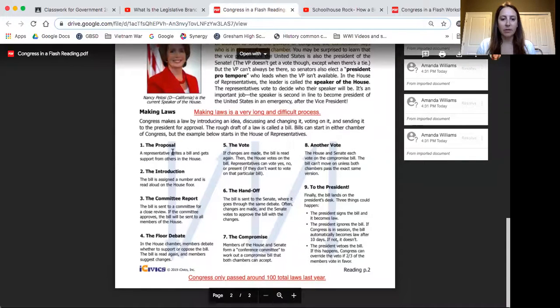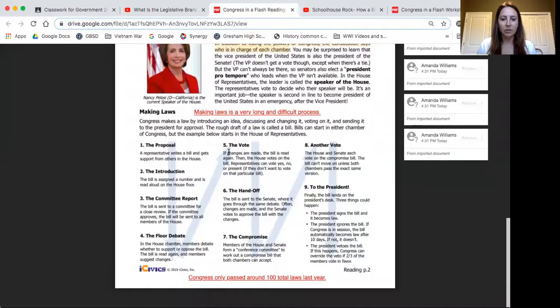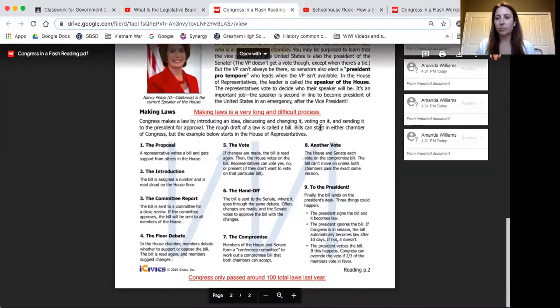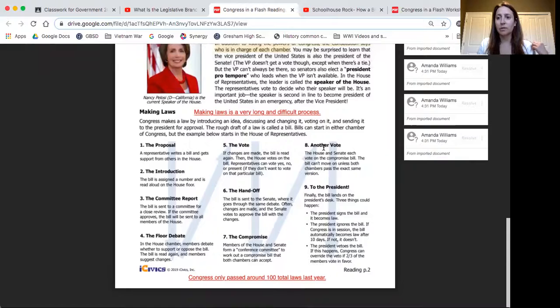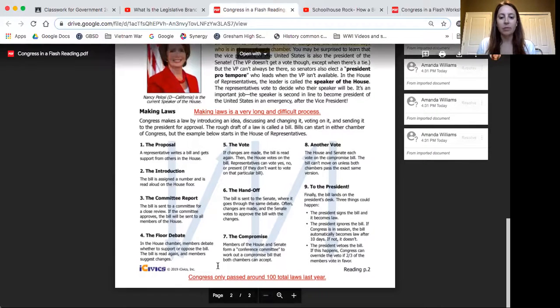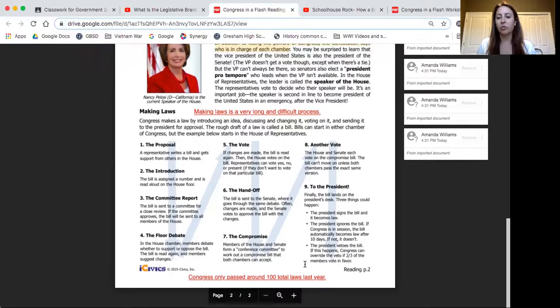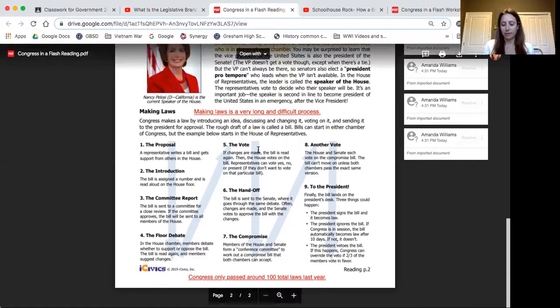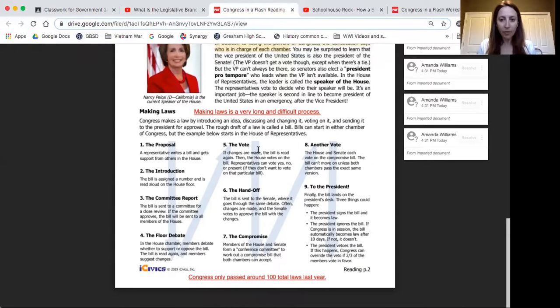But this is the process here. It's kind of hard to see, but there's some arrows, and it's also numbered. So it goes through this process. And if anywhere in this process it gets nixed or there's a no, then it's thrown out and it can be presented again, but usually then it won't get very far. So down at the bottom too, I wrote they only passed about 100 total laws last year. So not a lot, because again, it's very difficult for them to pass laws.